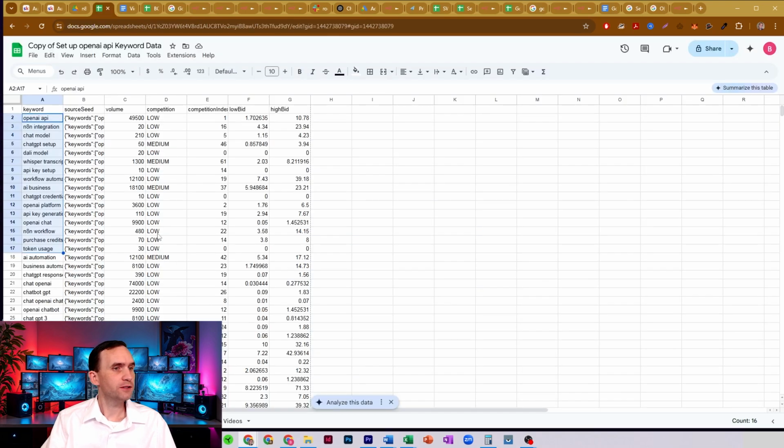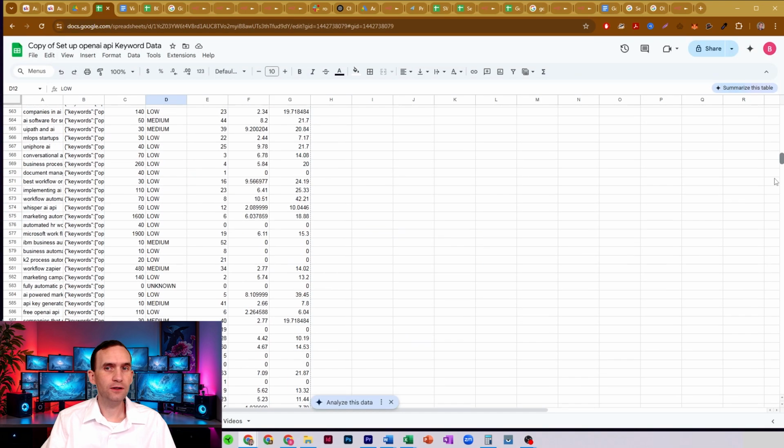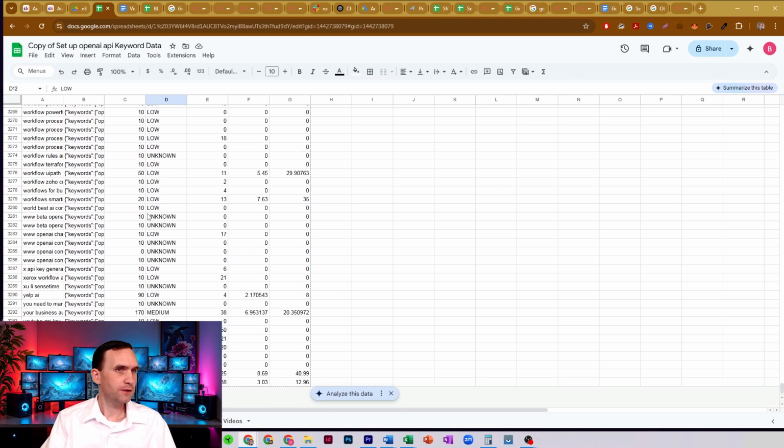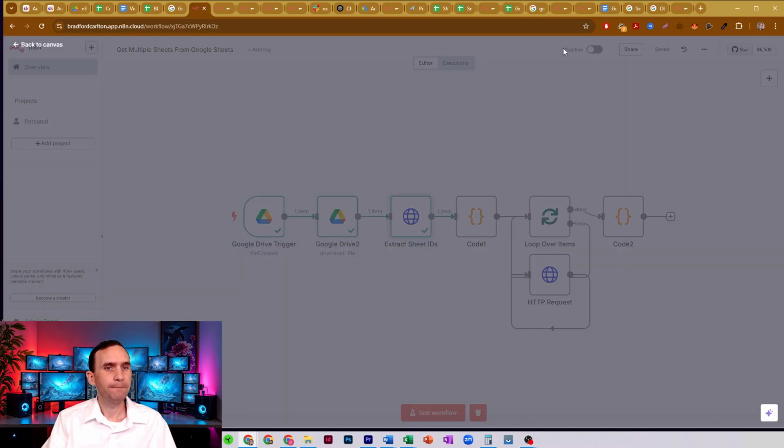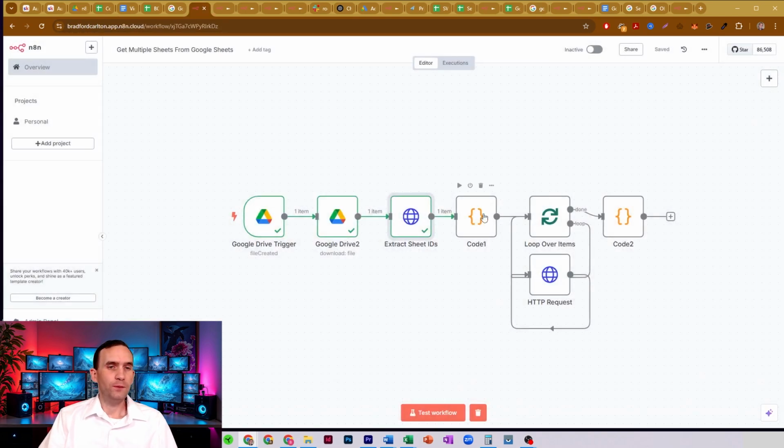And we'll come over here to my sheet. We'll scroll down. Did it get all of my rows? Yep, 3,300. It's exactly what I was looking for. Perfect. Now we have a code node.